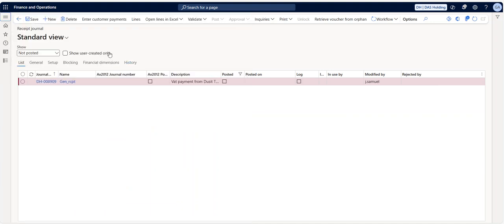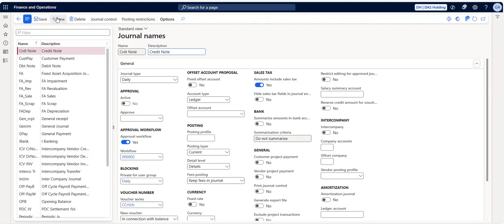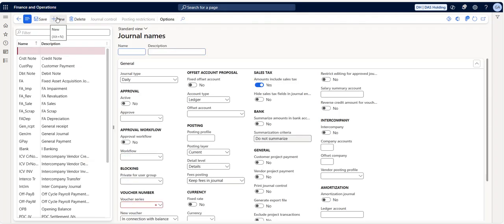Okay, so here let me create a new receipt payment journal. I need to recreate one of the journals for this particular legal entity. So let me quickly create. For the receipt journal, I mean the customer payment journal, what will be the journal type?